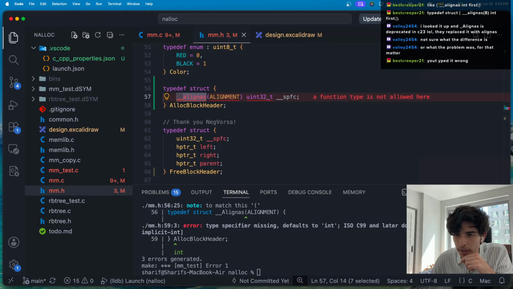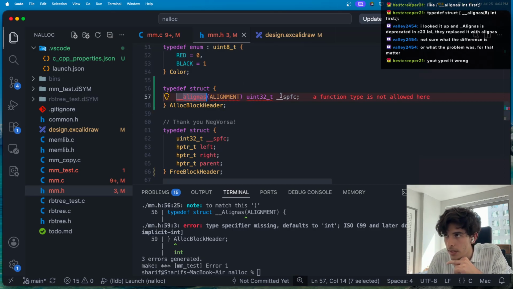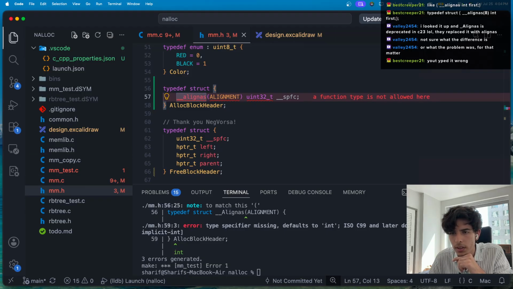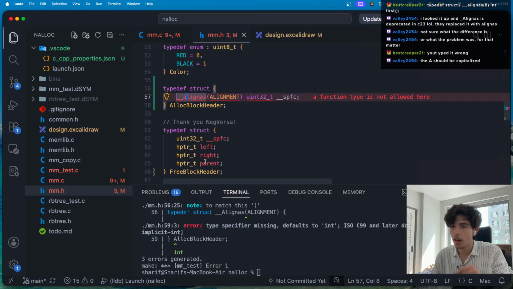Wait, which one did I type wrong? Oh no. Wait. Then int and then first. Yeah, this is what we're doing now. The A should be capitalized. Oh, sorry. In the comment, it said with a. Well, it still doesn't work.